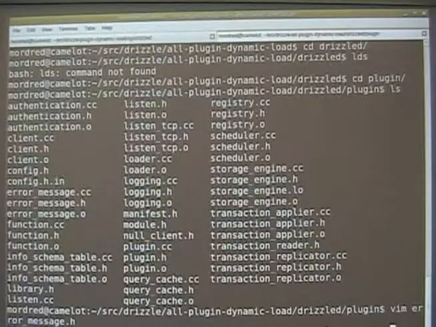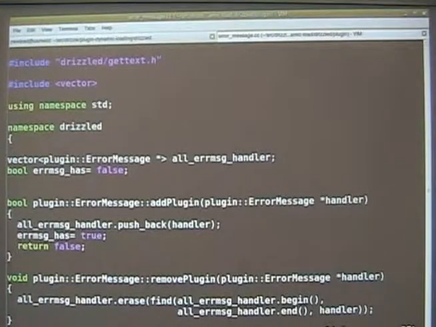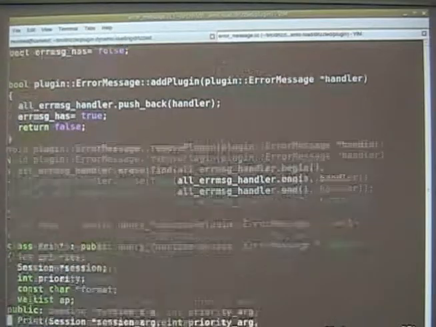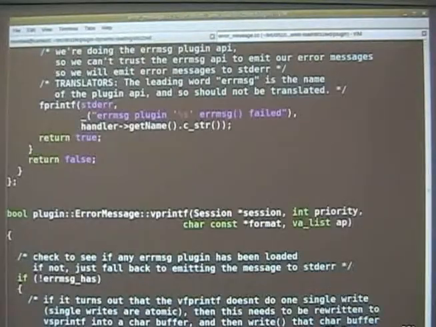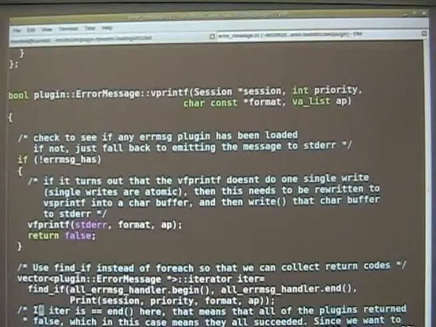Yeah, I don't really actually make that change. And then if we look in here, we'll see in this particular case, this plugin just makes a vector of error message pointers. So when you call that add plugin method, it's just going to add whatever that is into the vector. Removing it's just going to erase it from the vector. And when you call that vprintf entry point, it's going to loop over all of them and just fire the error message to every handler that's been registered.